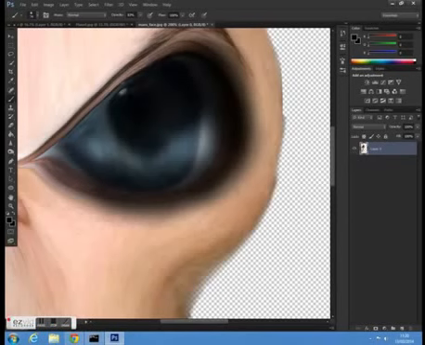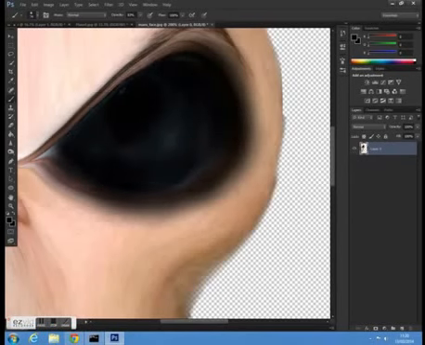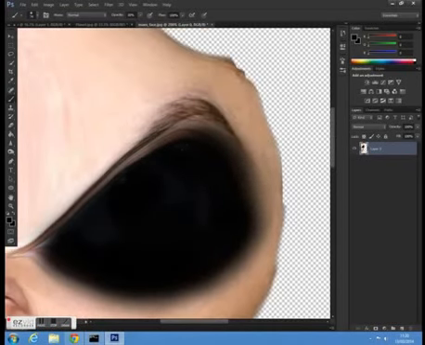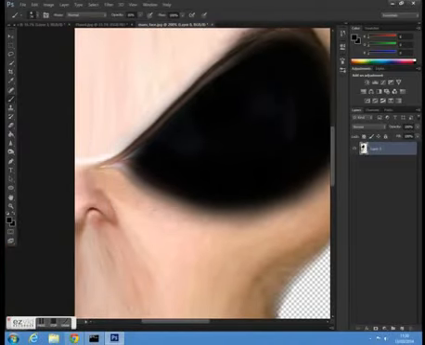Just going to turn the hardness up so I can quickly paint over the centre of the eye. Just going to turn the opacity down just so I can blend the corners into the image. The edge of the eye. You can see I'm just gradually painting over the eye.